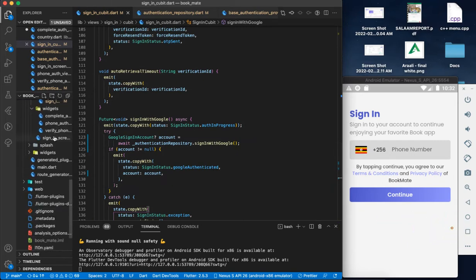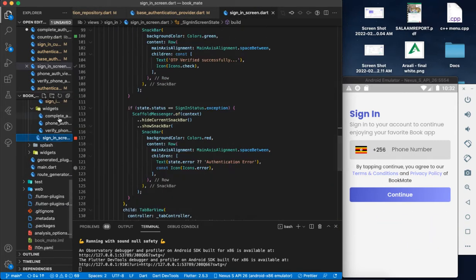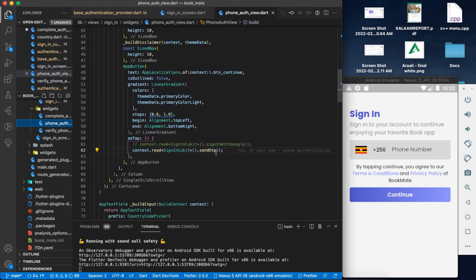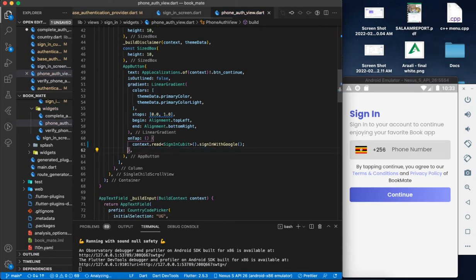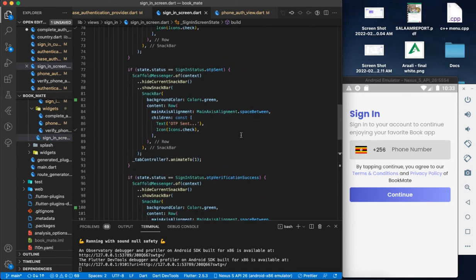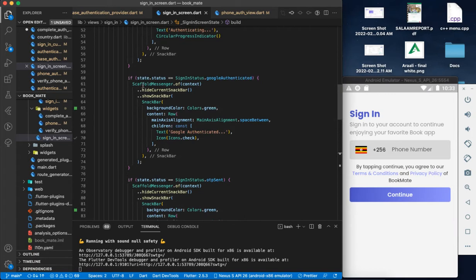The next part, we are going to go to the sign-in screen, within the phone auth view, where we are choosing to send OTP. We are going to begin by signing in with Google. So in the first event, we are going to attempt to sign in with Google. Then afterwards, on successful sign-in, that's when we are going to send the OTP to the user. So we shall go to Google Authenticated here.